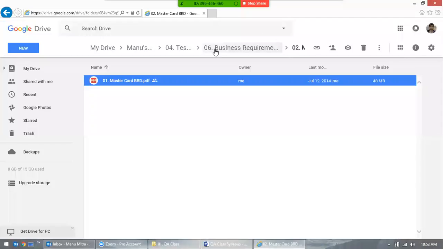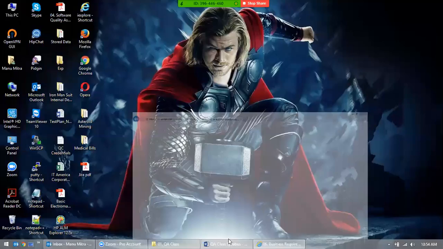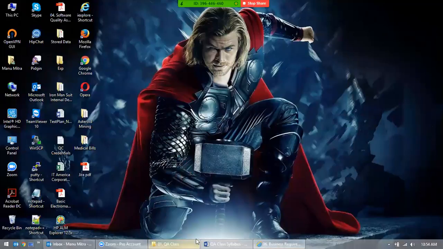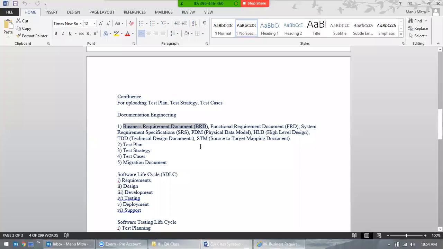So that's how the business requirement document works. What is a business requirement document? It's a high-level document which contains information about the project: what the project is about, and the use cases, budget information. All this information is there in the BRD, the business requirement document.